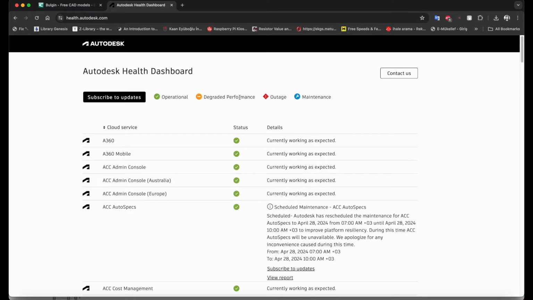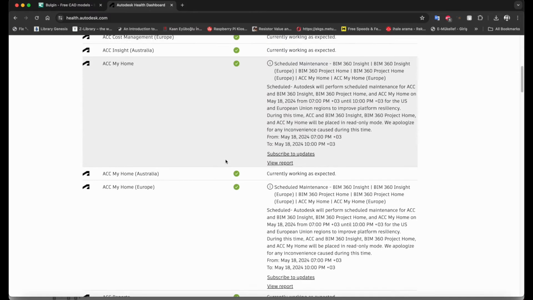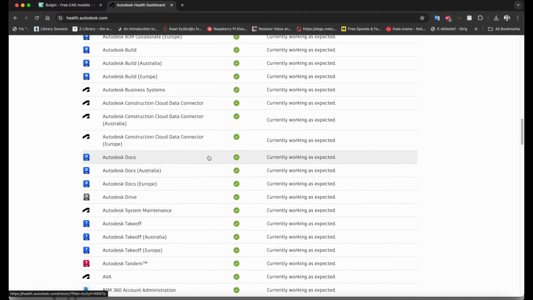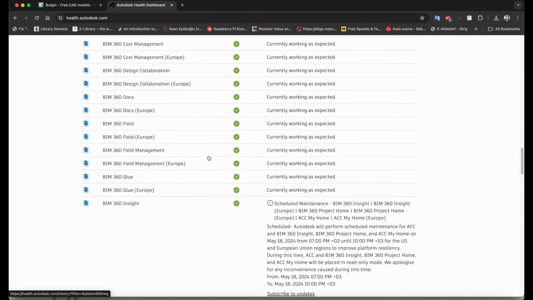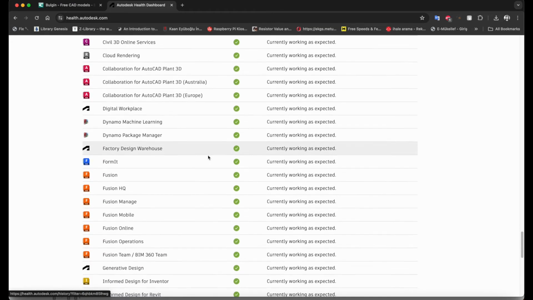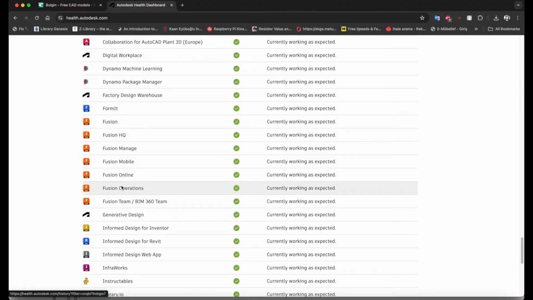As you can see, there are 4 different statuses: operational, degraded performance, outage, and maintenance. And I check how Fusion is doing. Okay, so I scroll down and look at how Fusion is doing.